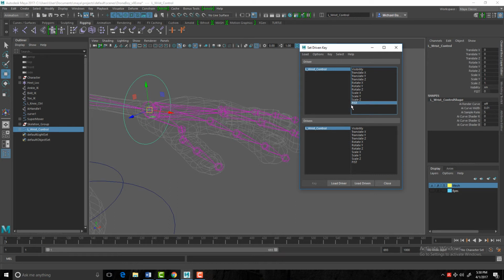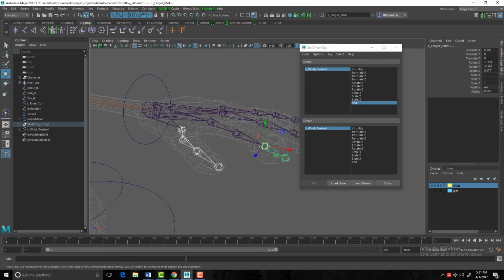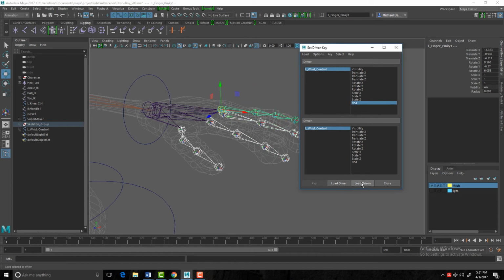So when we change this in here, it's going to drive not the wrist control. We want to drive all of these little finger joints. So let's select them. We'll come from, say, here all the way up through, grab them all one at a time, boom boom boom. We'll load driven. There they are. I've got this huge list now.